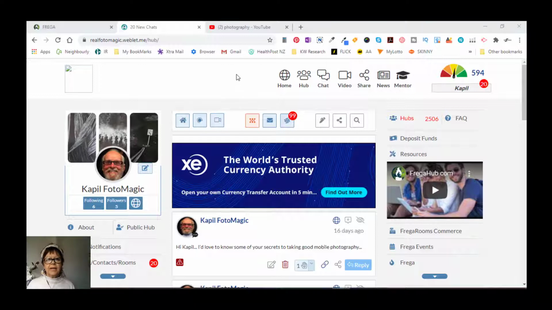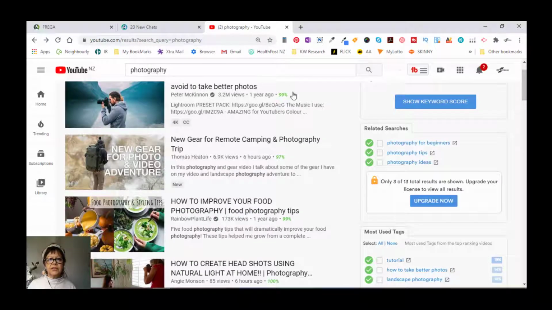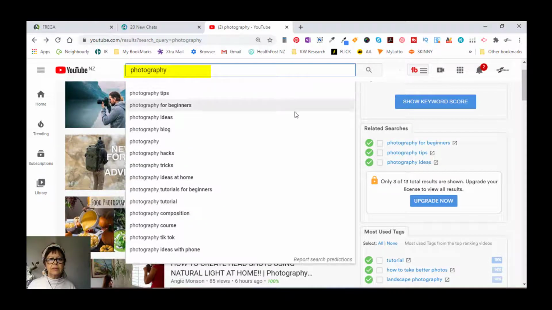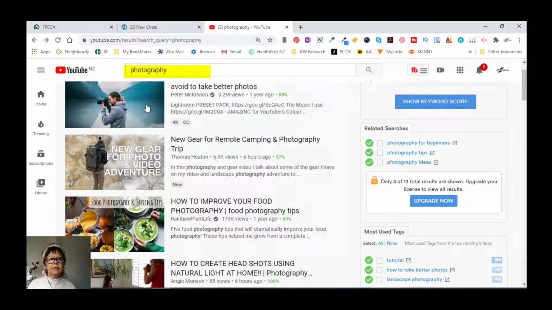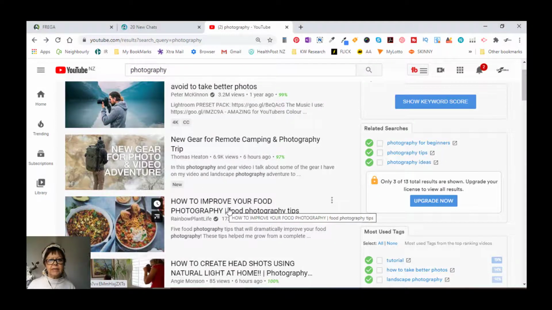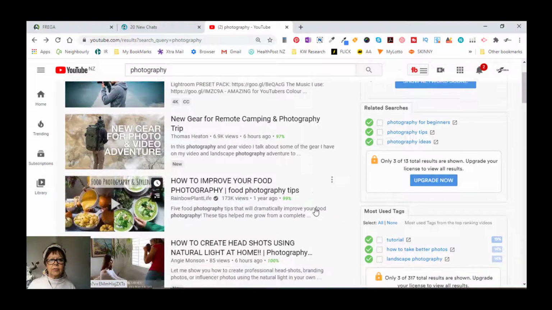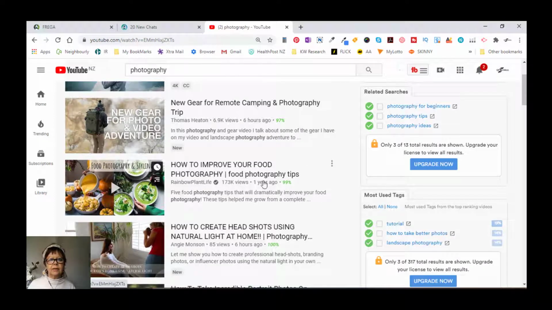So here I am back at Kapil's Photo Magic Hub, and I'm going to show you how to upload the embed code, the longer code, into the hub. So I'll go back to YouTube. Photography is the keyword. Click on that, and I'm going to use the same video, how to improve your food photography.